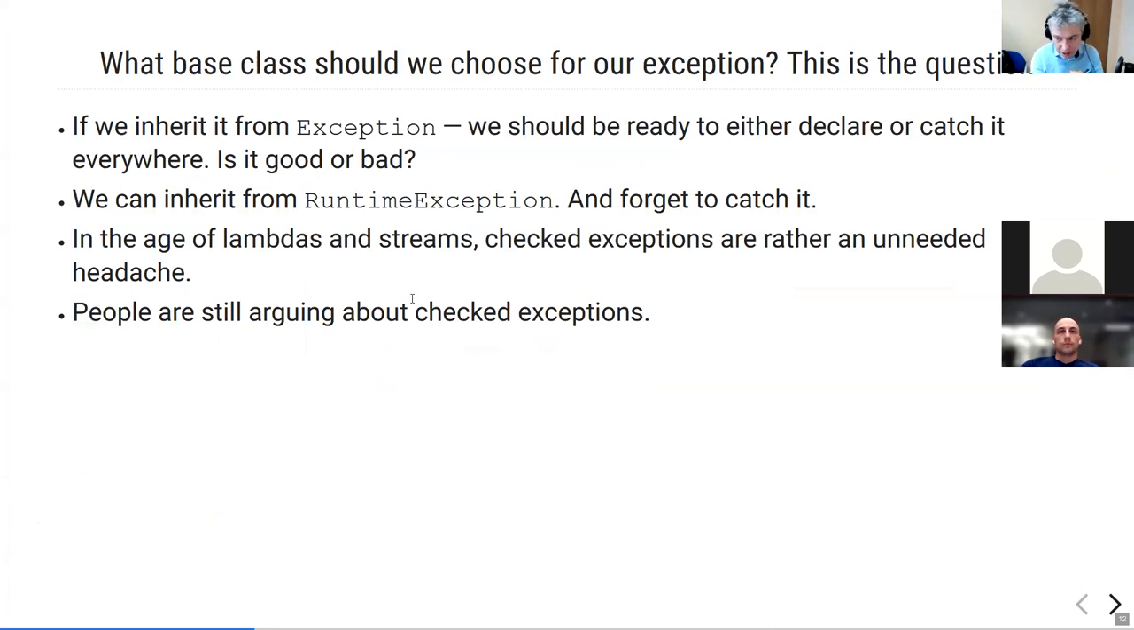There is more to that actually. Because as the Java language evolved, some functional programming capabilities appeared in Java, lambdas and streams. We are going to discuss lambdas and streams later. And lambdas are not very compatible with the concept of checked exceptions, actually.